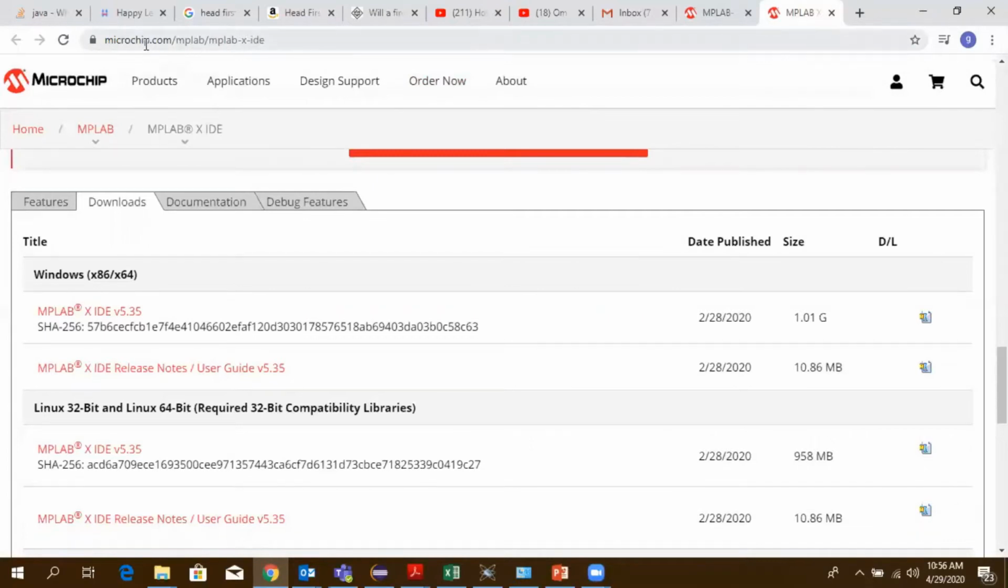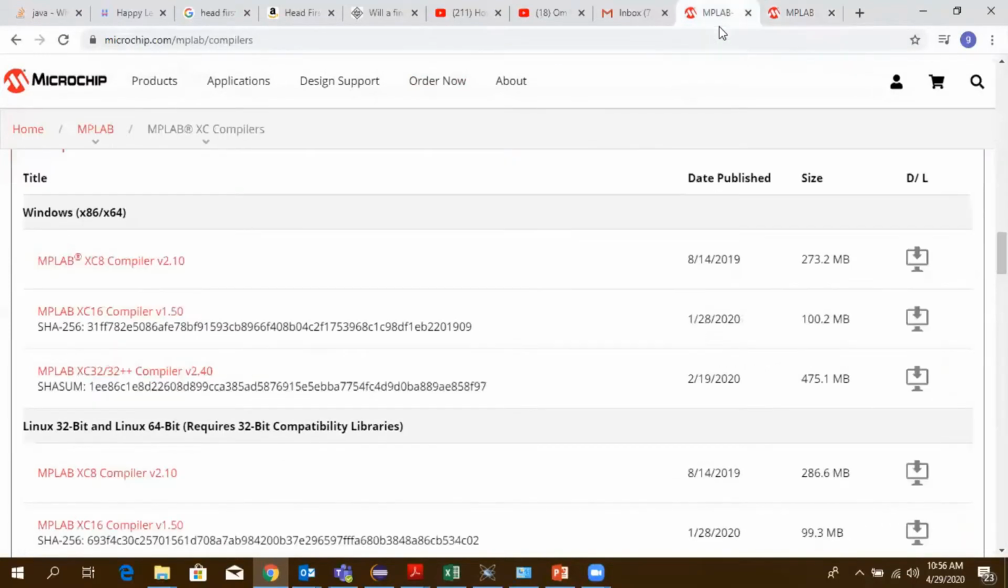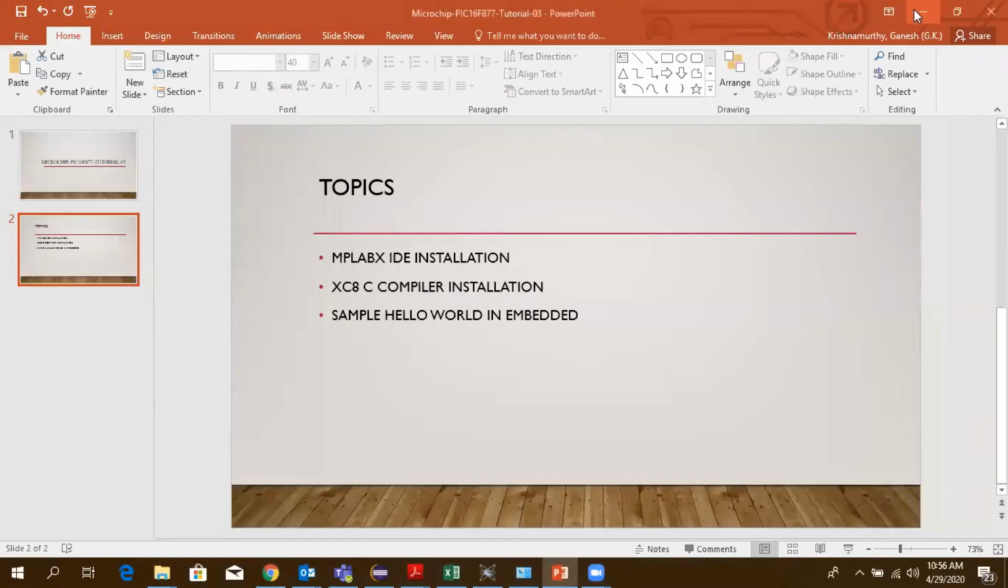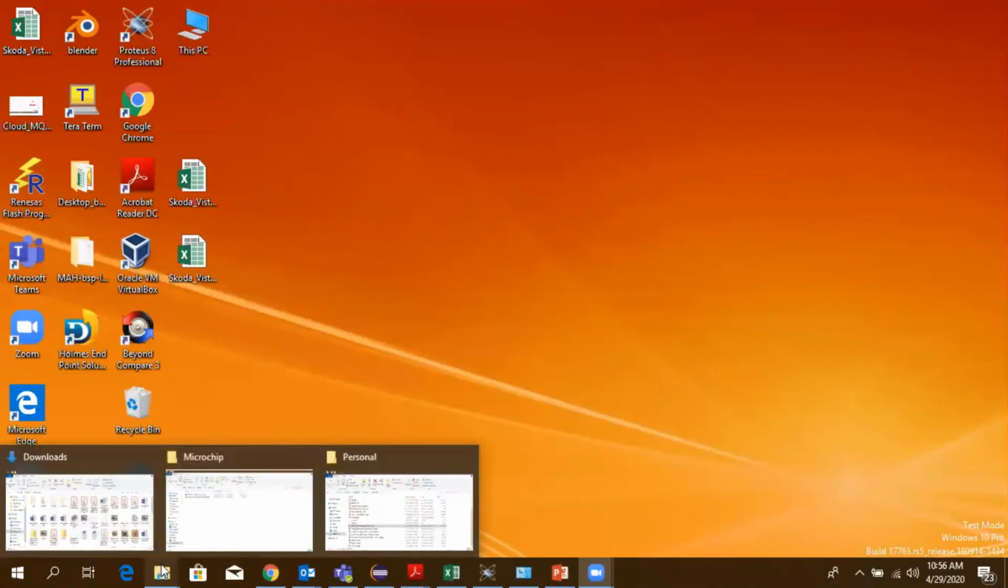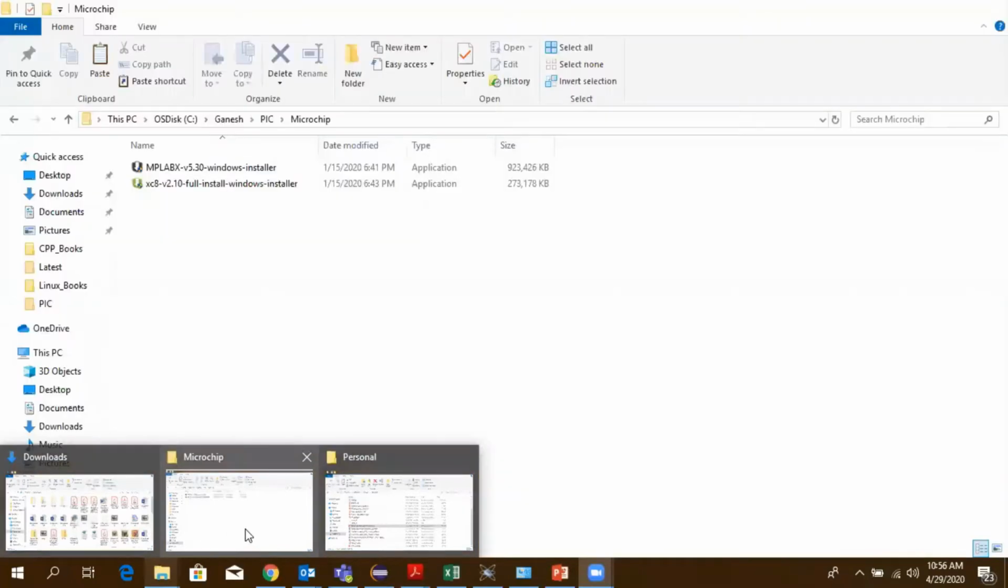If you look at microchip.com MPLAB X IDE, you have the latest version of the IDE. The latest version is version 5.35. For the compiler, the XC8 compiler, the latest available is version 2.10. I've already downloaded a previous version of the compiler and the IDE, and I'm going to show you the installation and how to create a sample program using the IDE and the compiler.